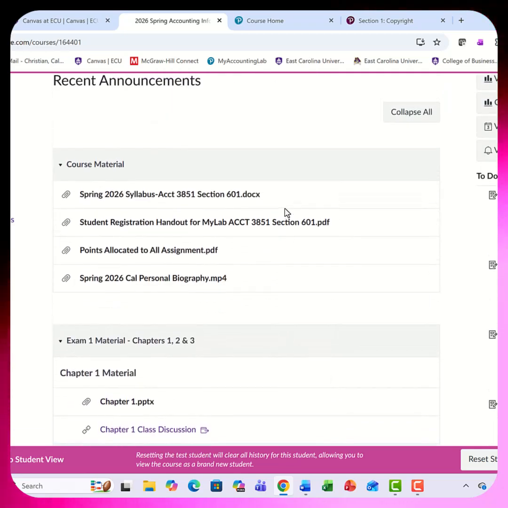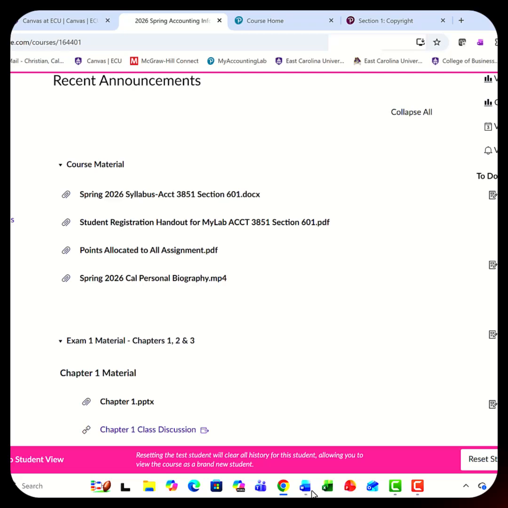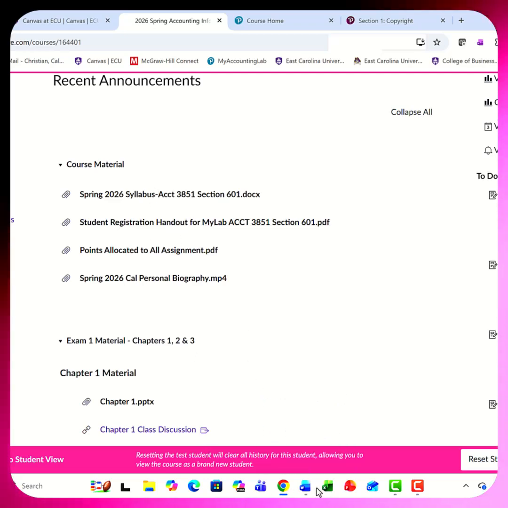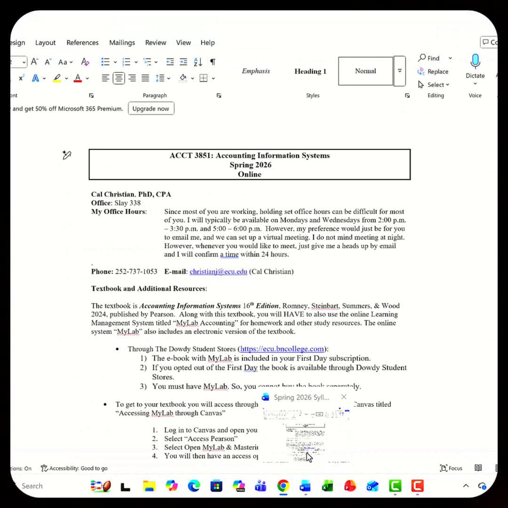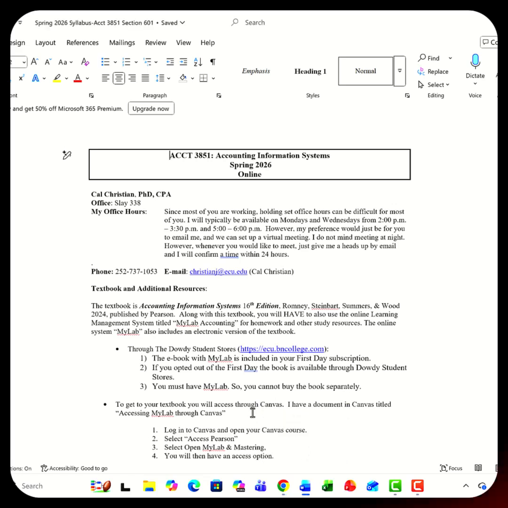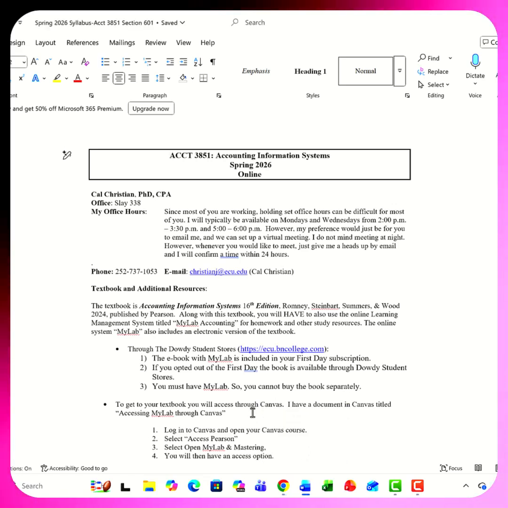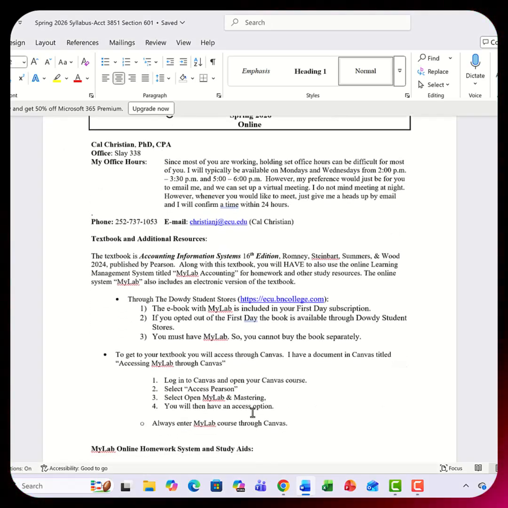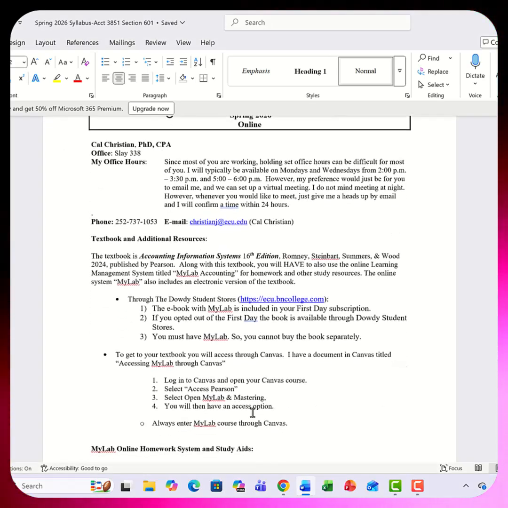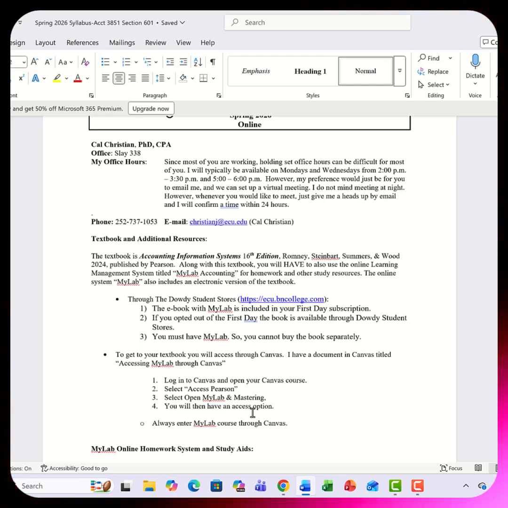Let's look at the syllabus and let me explain how the class works. You can download it there, but I already have it open so it doesn't slow down when I'm recording. So here it is. Typically, my office hours are Monday, Wednesday, 2 to 3:30. I've got 4 classes this semester, 3 online: this class, a master's of accounting class just like this, and a graduate ethics class. And then in person, I'm doing this class in person.